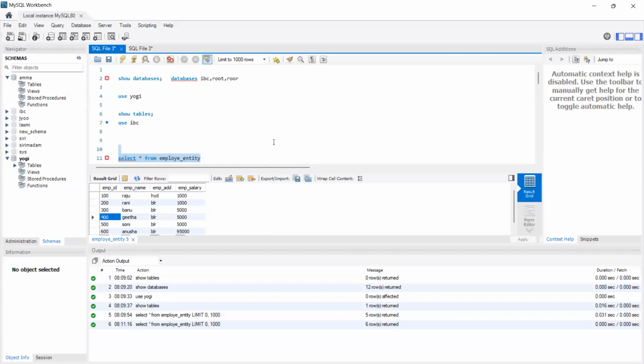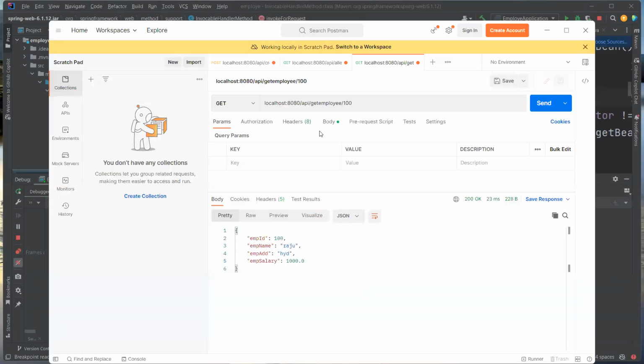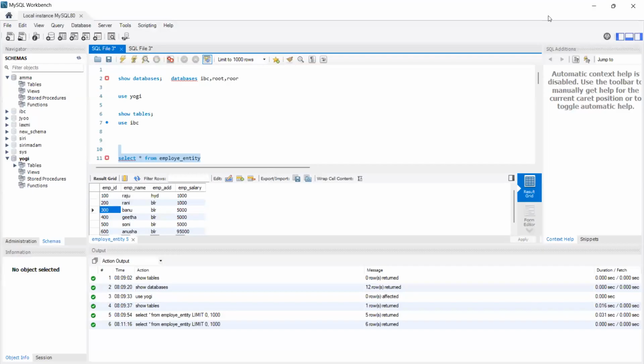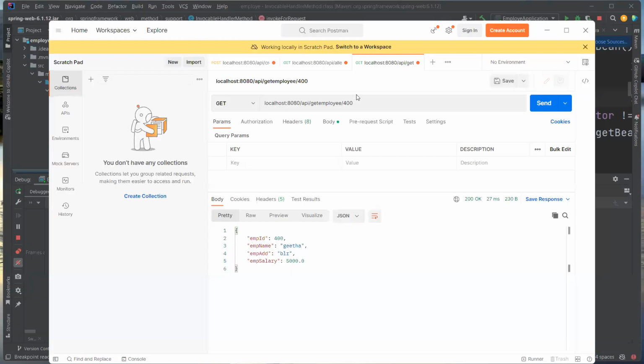Now I want 400 employee. Now I can add a 400. That's 400. Geeta, BLR, 500 came. Now I want 300 employee, Banu. Now we can add 300. Clicking on that, we'll get 300, Banu, BLR came.